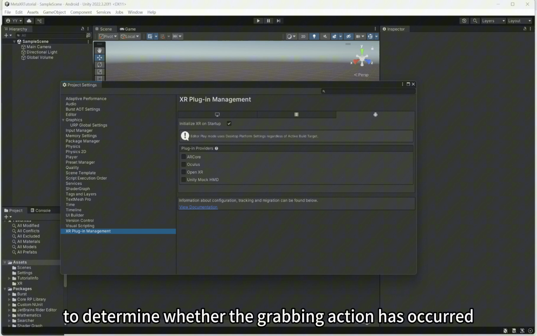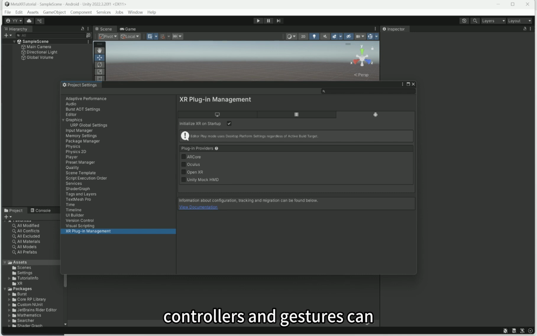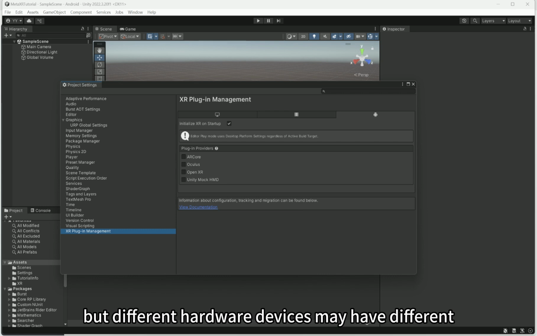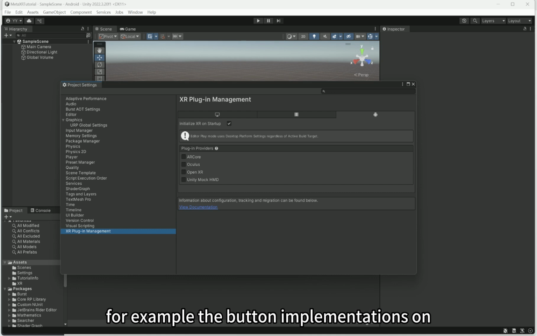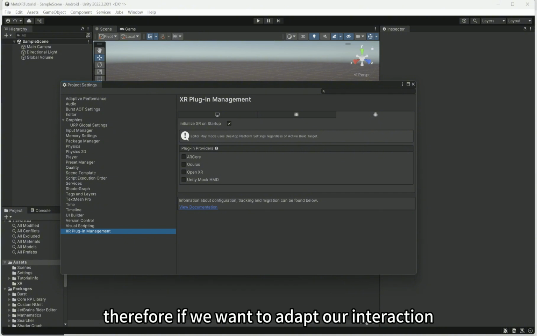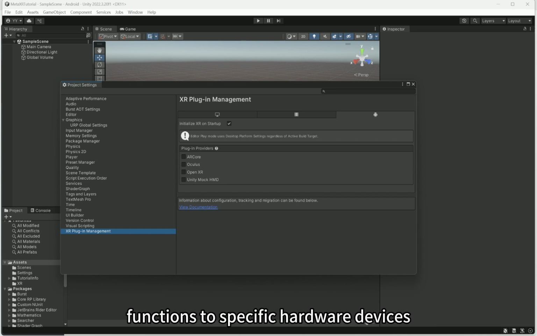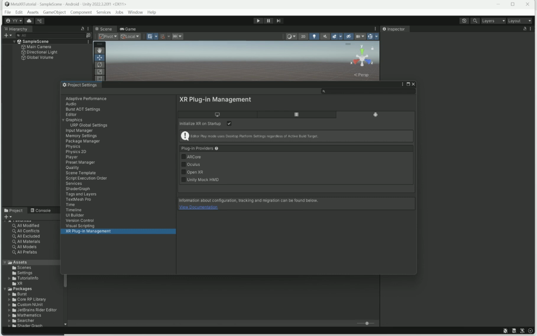So, to determine whether the grabbing action has occurred, we need to obtain input from the hardware devices. Controllers and gestures can both serve as inputs from hardware devices, but different hardware devices may have different input methods. For example, the button implementations on controllers of different headsets may vary, and gesture tracking algorithms may also differ. Therefore, if we want to adapt our interaction functions to specific hardware devices, we need to connect our program to the hardware-level interfaces so that the inputs from the hardware can be compatible with the interaction functions we want to implement.